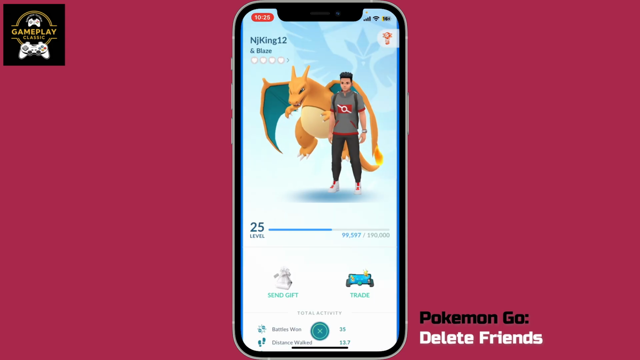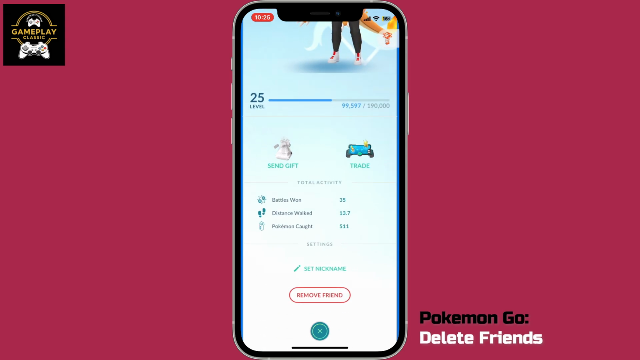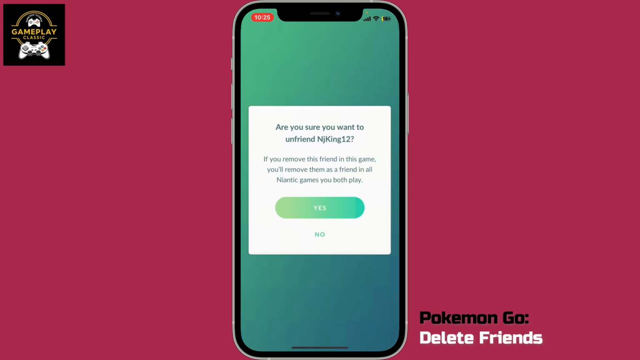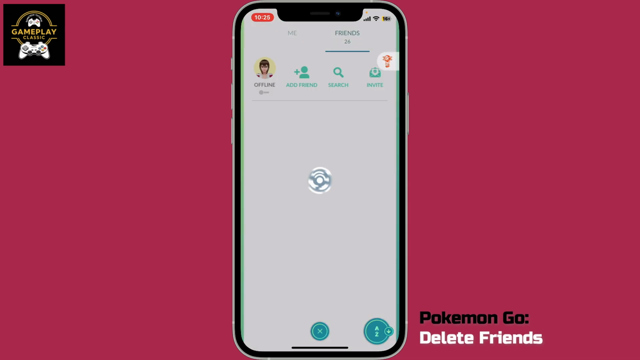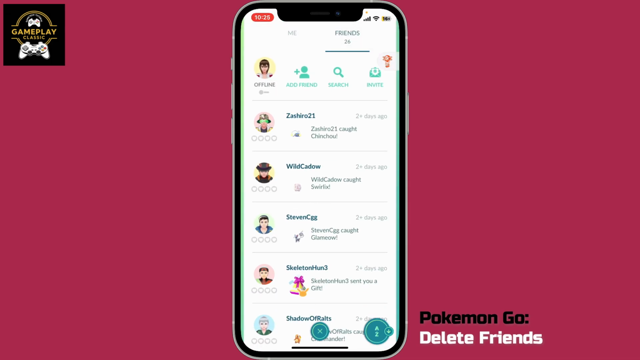Now once their profile pops up, scroll all the way down and click on Remove Friend. Click on Yes in the pop-up to confirm that you'd like to delete them from your friend list. And soon after you do that, you will be able to delete the selected person from your list.